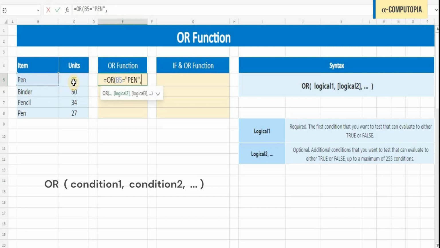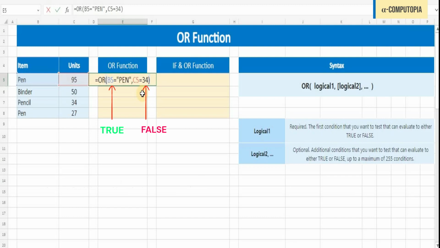Type comma, specify the second condition. Close parenthesis. Since the value in cell B5 is pen, the first condition is true. Since the value in cell C5 is not equal to 34, the second condition is false. One condition is true, so the OR function will return true. Hit enter. Use fill to copy the formula.